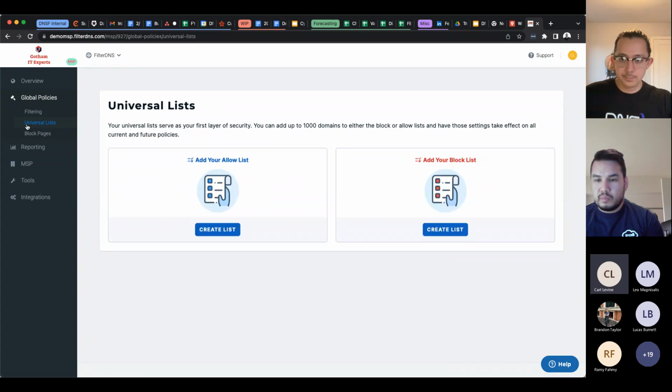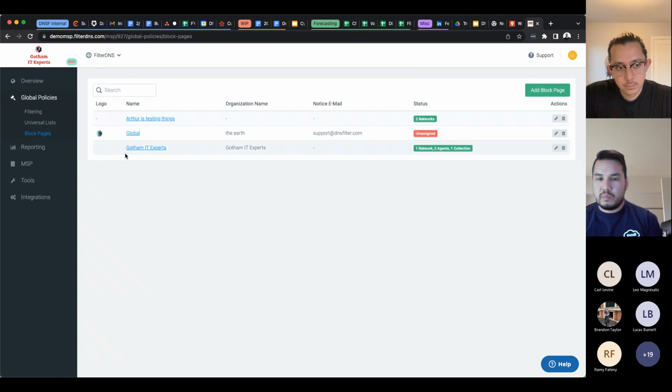Here at the global level as well, we have this feature called universal lists. This is the allow and block list, but taken to a higher tier in the hierarchy of what resolves and what doesn't. So if for all of your customers, you wanted to allow or block a specific domain, you can do that here with universal lists.